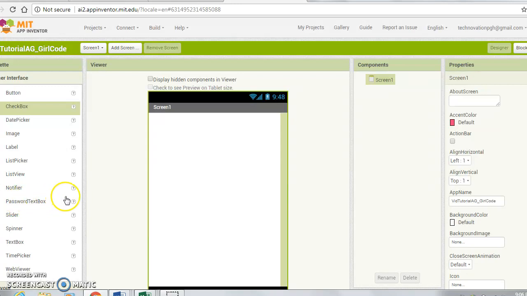A password text box, that's if you want to use a login page or something like that. That's what your password text box will be. A slider could be used for many things. For example, if you have volume, you could use the slider to turn it up or turn it down.